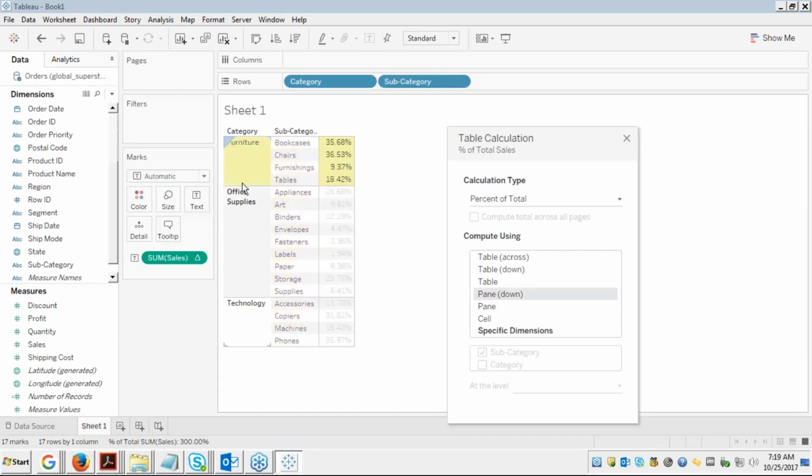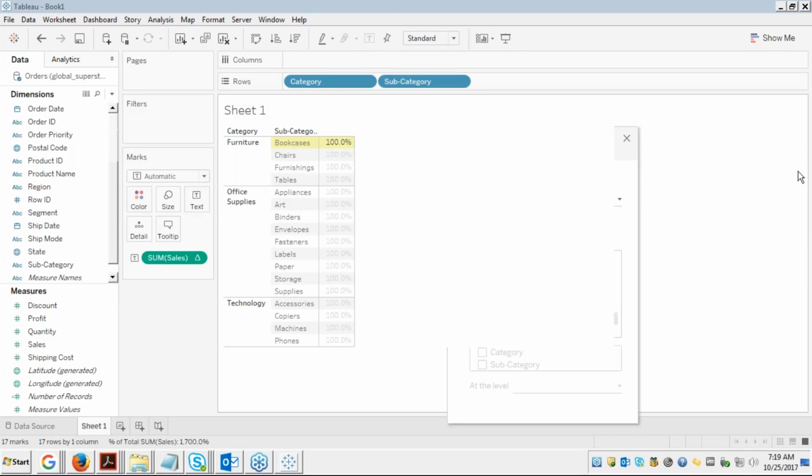And what is pane down? Pane down means for this pane alone, compute it in a downward direction. Not across the whole table, you just compute the percentage for this pane alone. That's what pane down means, and pane also means the same. And cell level is at each and every cell. This is one cell, computed for one particular cell alone. So that's what this is saying.